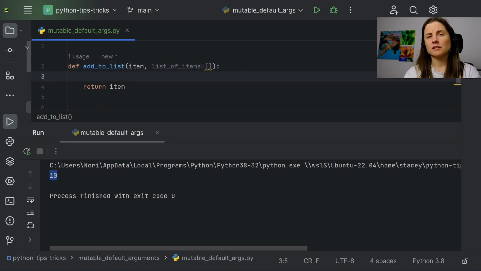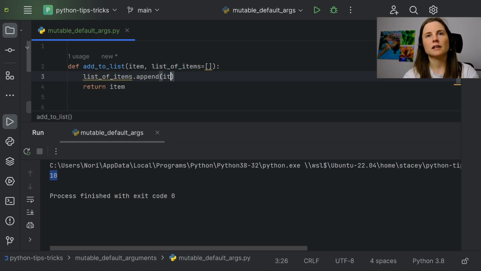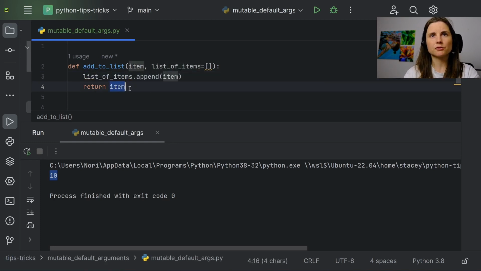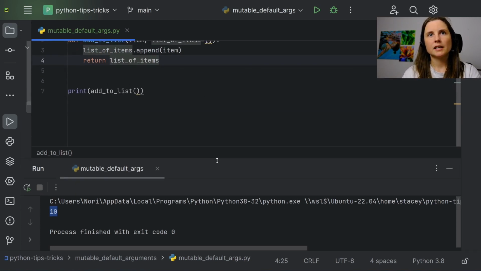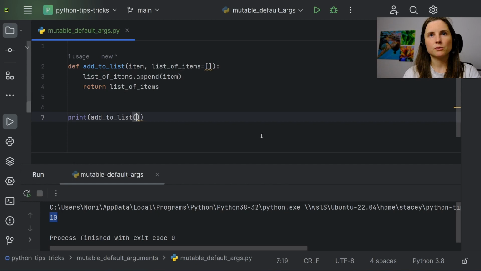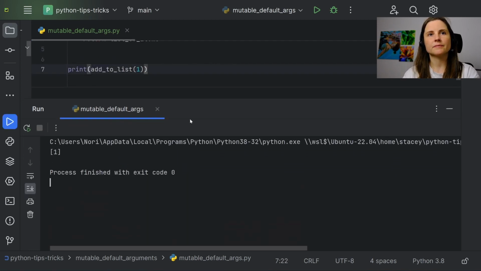Let's, inside of this function, just append this item to the list of items and see what happens. So let's do a list of items, append item. And we will return the list of items just to see that it was actually effective. And let's put here a 1 as it was before and see what happens. Okay, so we have a list with only one element, which is 1.